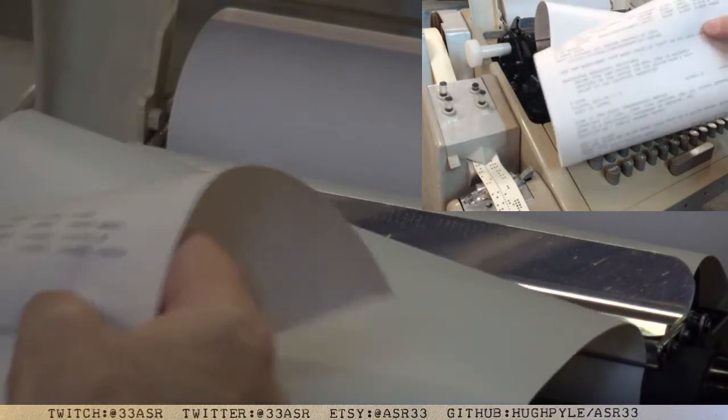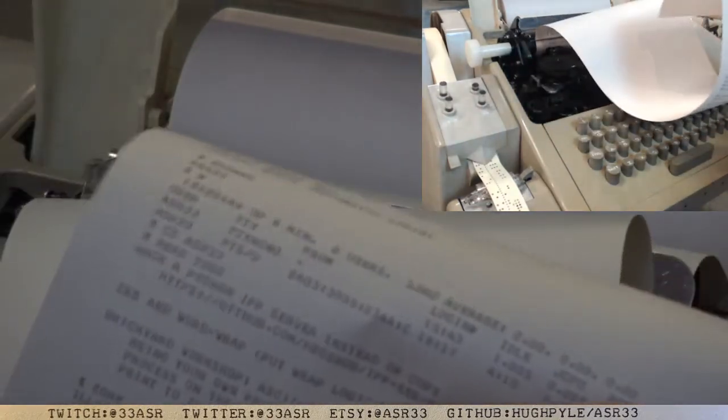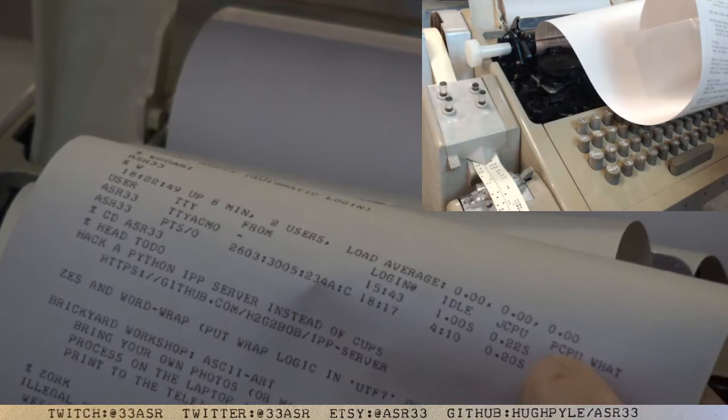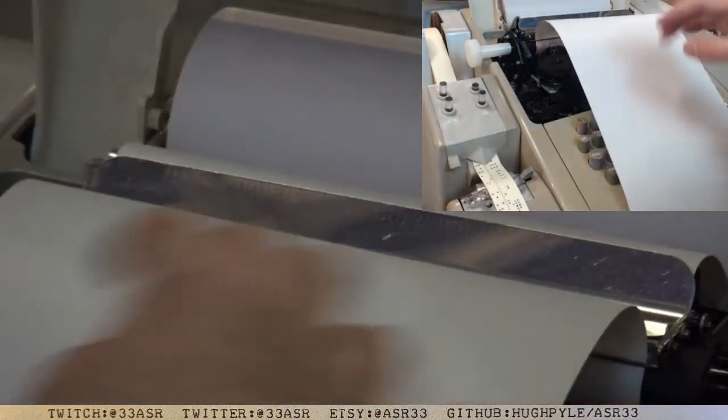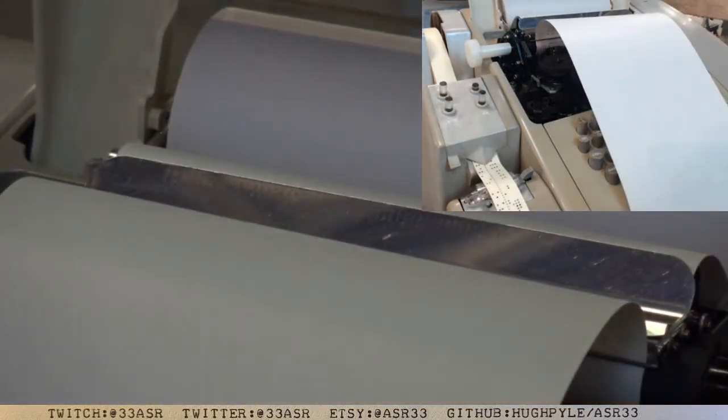And it says hack a Python IPP server instead of cups. Yeah, so I'm trying to learn about how to use this as a network printer, so that if you're connected on a Mac and you say add printer, then you can just discover that there's a teletype in the room. I also have a digital LVP16, which is an HP pen plotter, and I want to do a similar thing with that and turn it into just a printer, and you can send stuff to it.